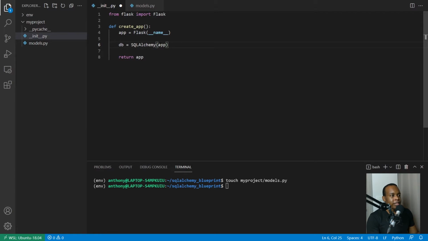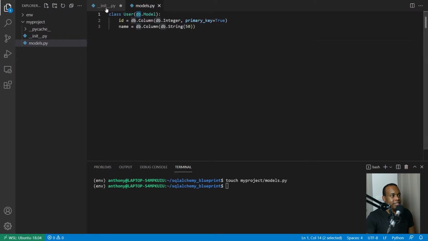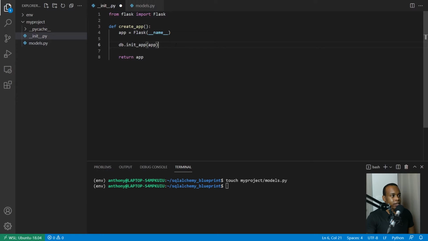Instead, what you want to do is use db.init_app, and then pass in the app object, right? So I can get rid of that. But in both cases, you should notice that I'm using db there and db here, but I haven't created it yet. So the main question is, where do I put this?